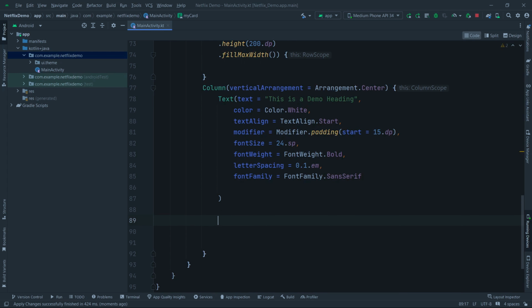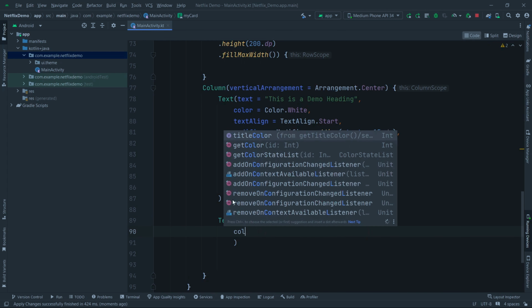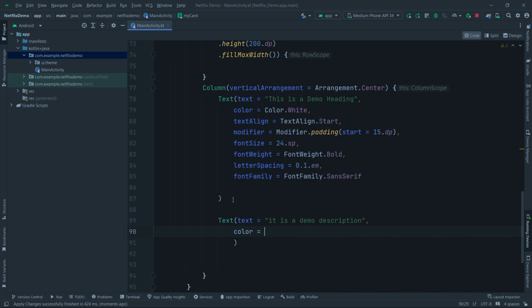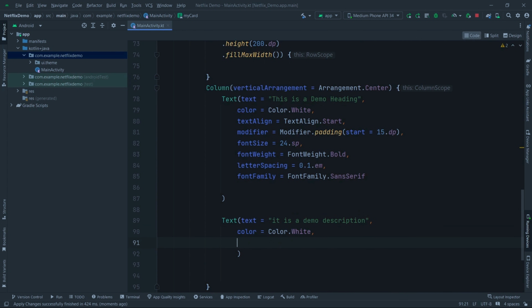Okay, so we can simply say text, and in this text, let us say, it is a demo, a demo description, something like that. Okay, and after this, what we can do is we can have a comma and then we can come down. Let us specify the color. The color will be again white. So we are specifying the color, which will be again the white color.